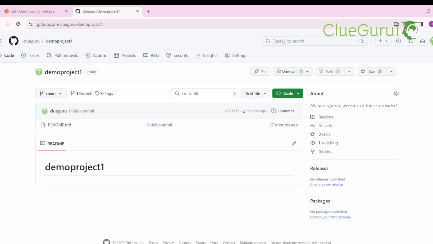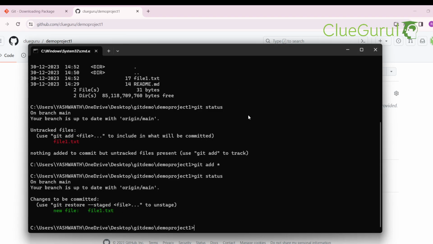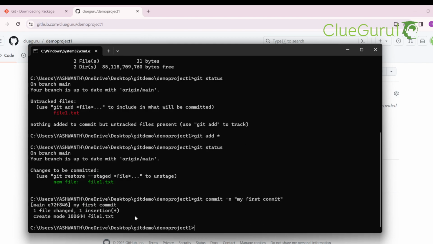If you see here, I don't have that file1 still reflecting here. It's not there yet in our remote repository, which is the main repository. I want to commit these changes there. To do that, we execute the command git commit -m and add the message my first commit. This is done. Now one file has been changed and one file has been inserted.